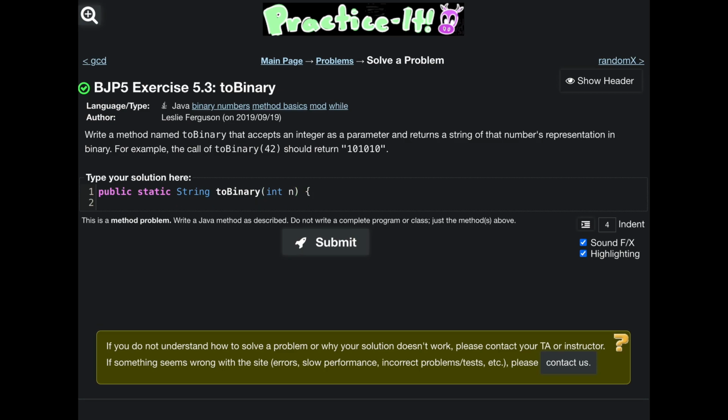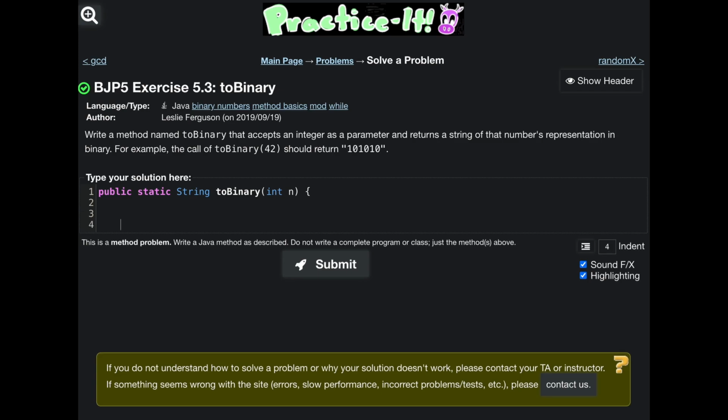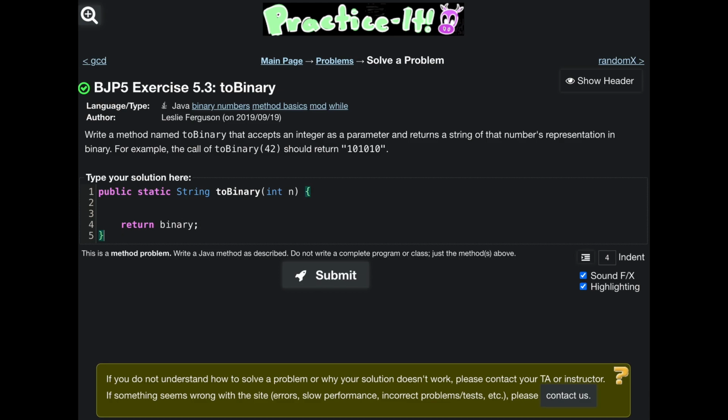We need to return the string of the number's representation in binary. So we're going to have to convert this number to binary, but we know we have to return a string. So below here, before we end the function, we're just going to return, and I'll just call this our binary. We can end our method, and then up here, we are going to need to make a string called binary, and we'll just set it equal to nothing right now.